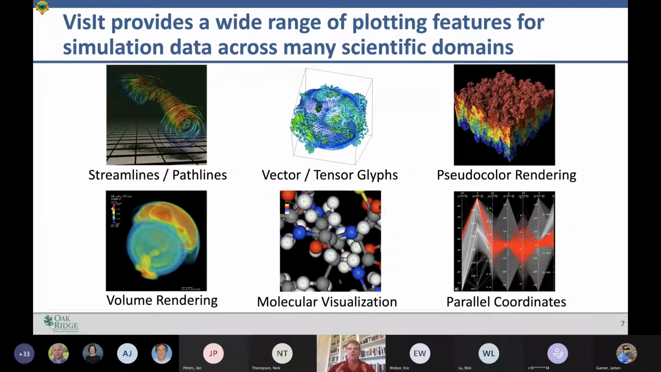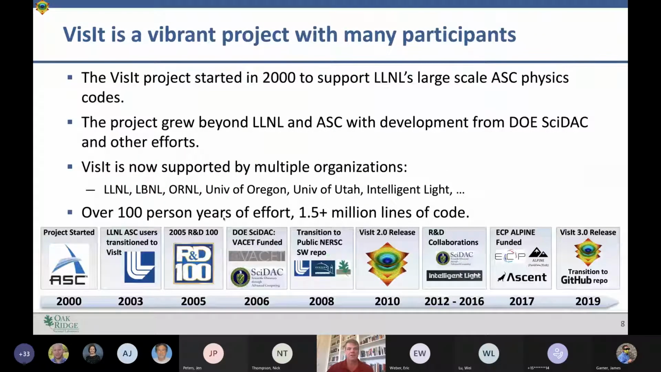And so VisIt has a whole host of different capabilities in it, and here's just a brief viewing of 6 of the capabilities in there.